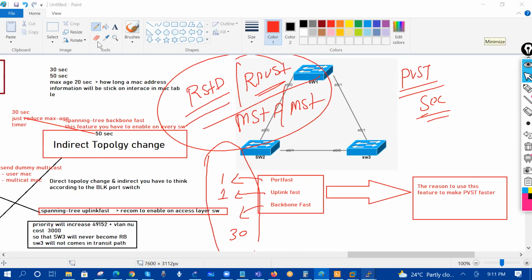Here I'm done with your PVST concept and the TCN. So, if I talk about the agenda of today's class, I was completely talking about the TCN part. What is the meaning of topology change and whatever circumstances happen in my topology.